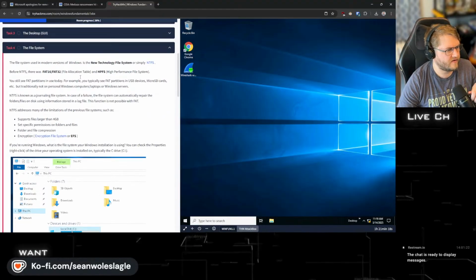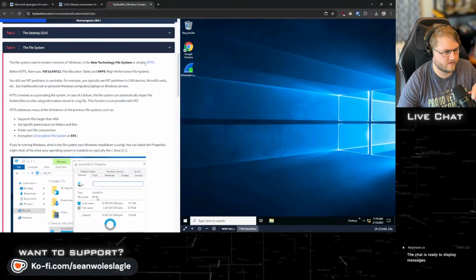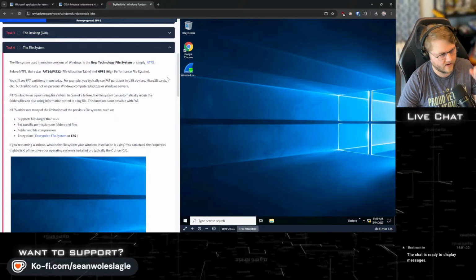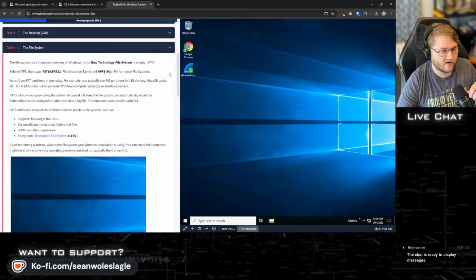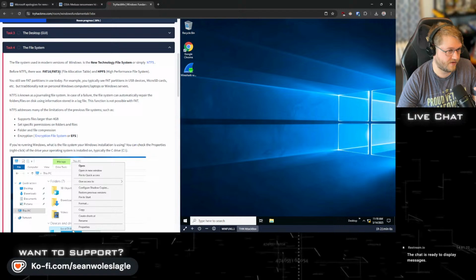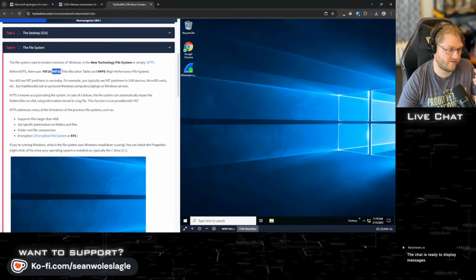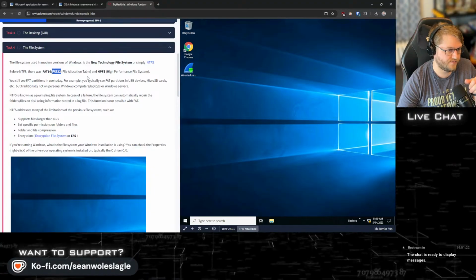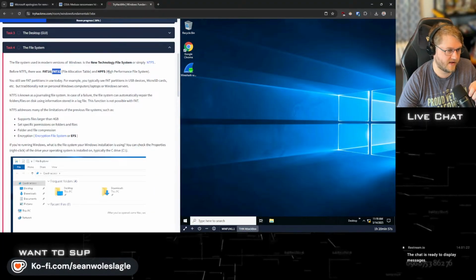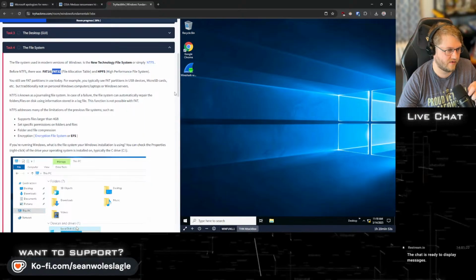The file system used in modern versions of Windows is the New Technology File System, or simply NTFS, right? So NTFS is something to get very familiar with. Before NTFS, there's FAT16 and FAT32. Usually if you have a thumb drive, like a USB drive, FAT32 is going to be what you use. And then you have HPFS, which is the High Performance File System. But NTFS is typically what Windows uses.